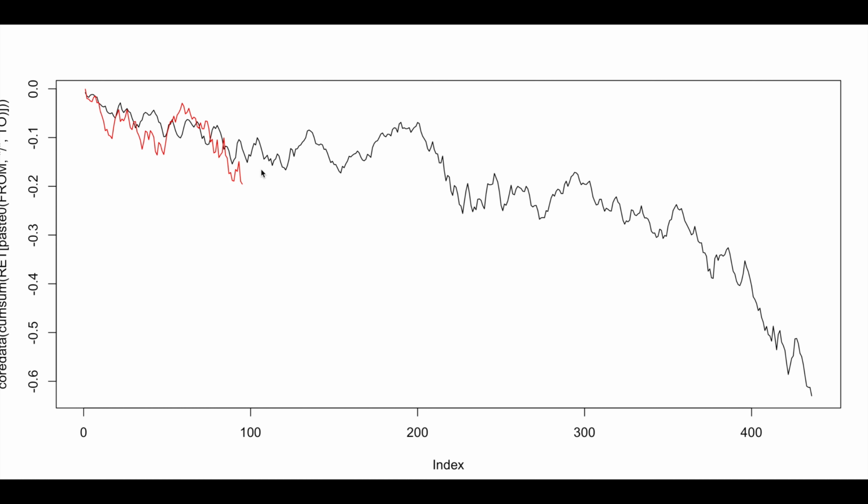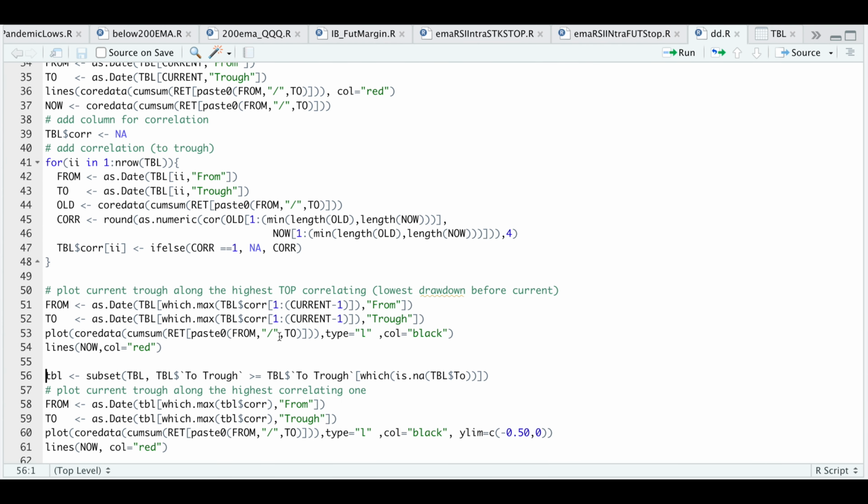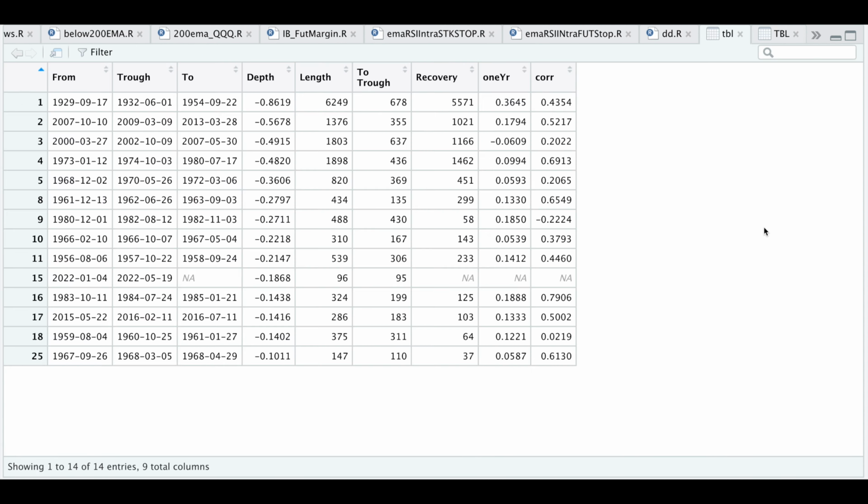Now let's try and see if we can find a correlation that's higher than this one using the other drawdowns that have not been as bad as this current one. So let's close this out. Here I'm going to subset the table for which the terminal point is higher or equal to our current drawdown. Let's take a look at that table. It only returned 14 entries, and I'm gauging these by the number of days to hit the trough.